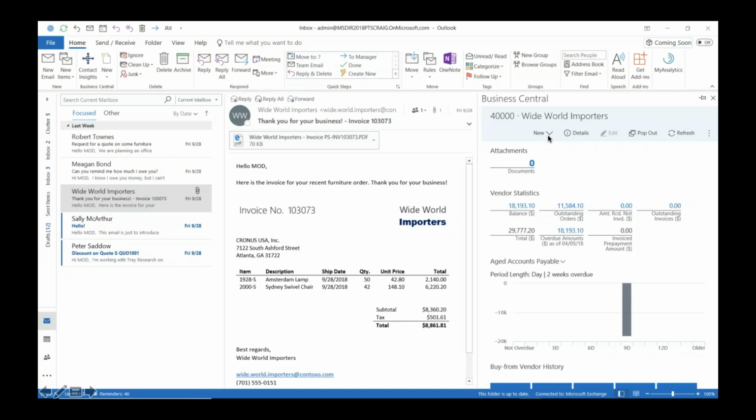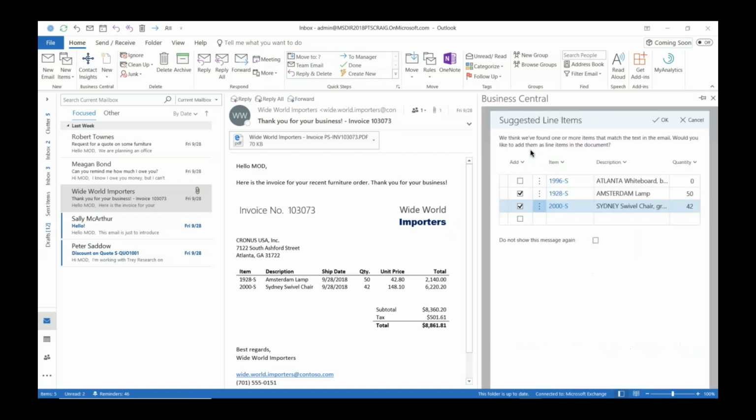From this, it's going to bring up our vendor, and we can select New. Since this company, Worldwide Importers, is set up as a vendor in Dynamics 365, only relevant tasks will display. In other words, you don't see sales quotes, sales orders, and sales invoices. So we're going to select Purchase Invoice, and intelligence is driving the data entry here. It can read the text or the body of the email, and there it pulled in the items that were in the invoice. And we can select OK.